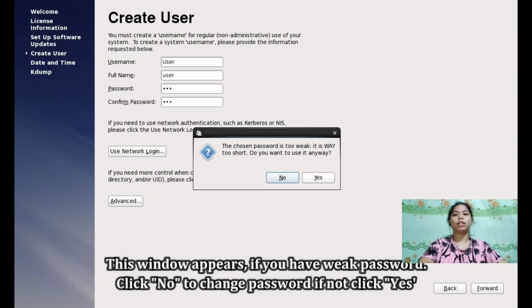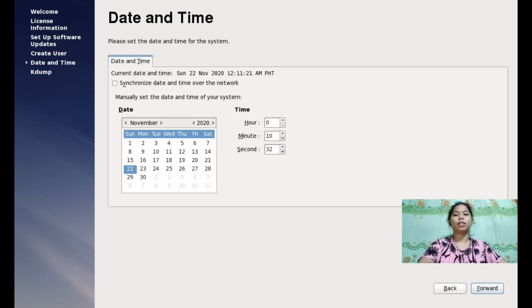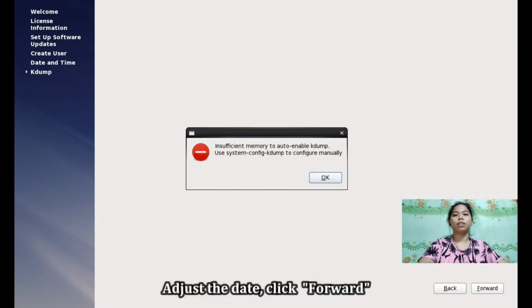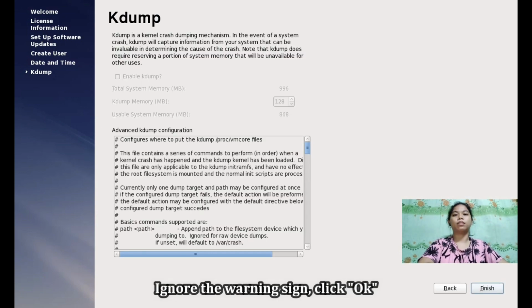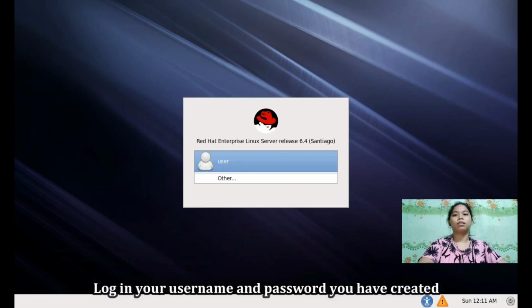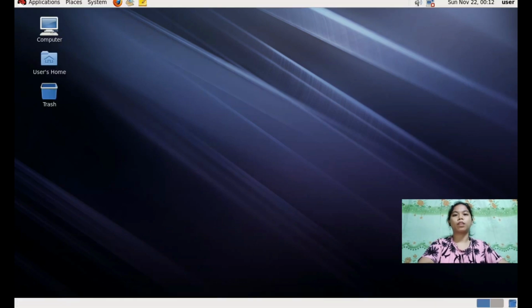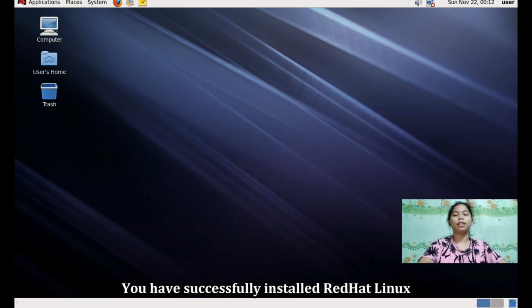This window appears if you have a weak password. Click No to change password. If not, click Yes. Adjust the date. Click Forward. Ignore the warning sign. Click OK. Click Finish. Log in with the username and password you have created. You have successfully installed Red Hat Linux.